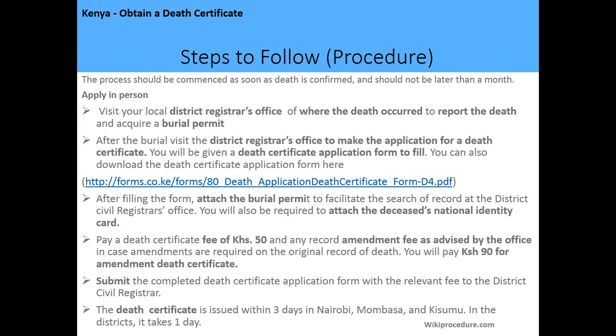Now, steps to follow. Let's look at how you can go about making the application in person. First, you need to visit your district registrar office where the death occurred to report the death and acquire a burial permit.